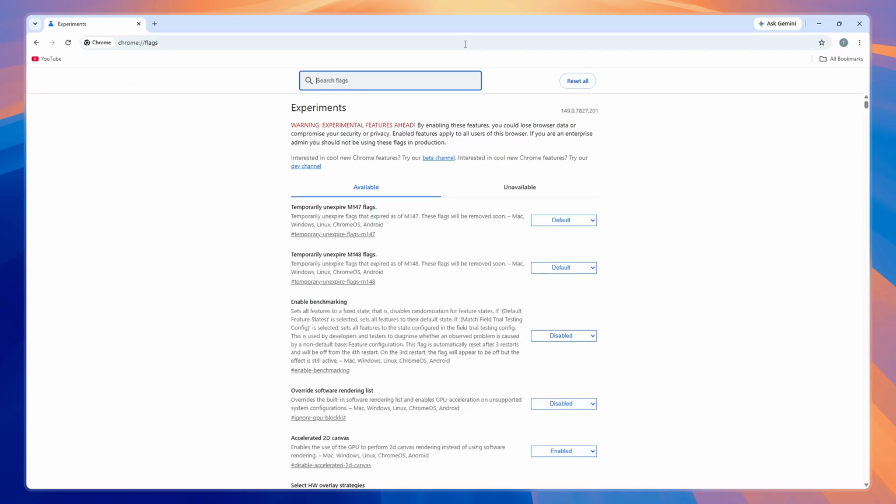This special URL gives you direct access to Chrome's experimental features page, which isn't available through the regular settings menu. It's a powerful area where you can test and enable features that Google is still developing or that aren't ready for mainstream use yet. Once the page loads, you'll now be on the Chrome Flags interface.